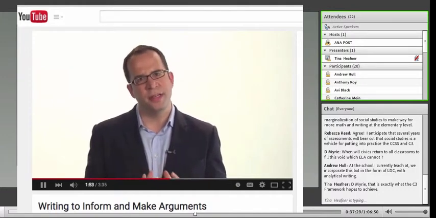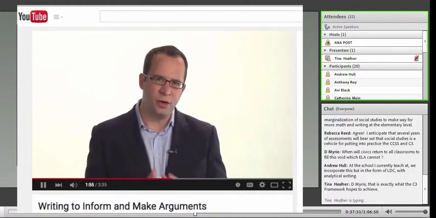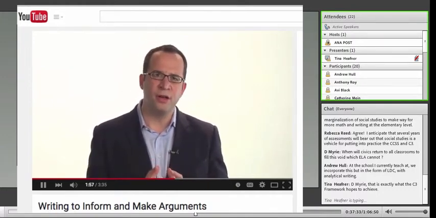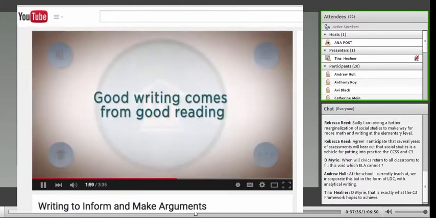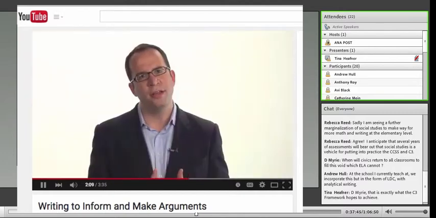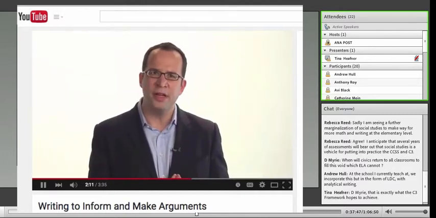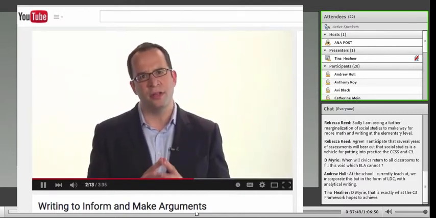And as you can see, the view of writing in the core standards brings them very close to reading, because writing is the outgrowth of excellent reading. Gathering evidence from the text, fully understanding it, gathering evidence and evaluating different sources becomes the basis for excellent writing that makes clear arguments based on evidence and presents information clearly.